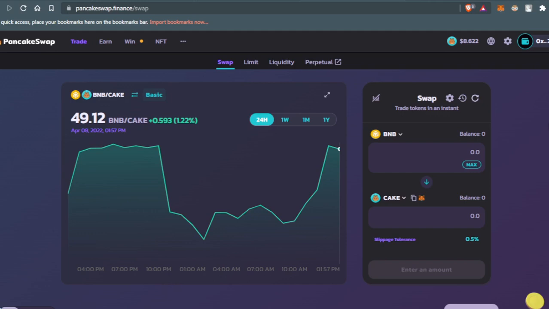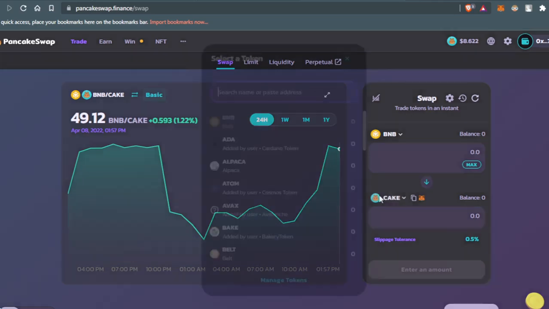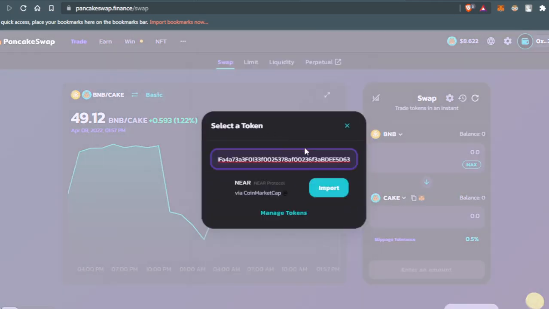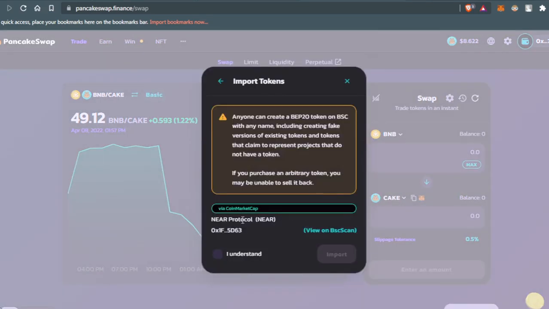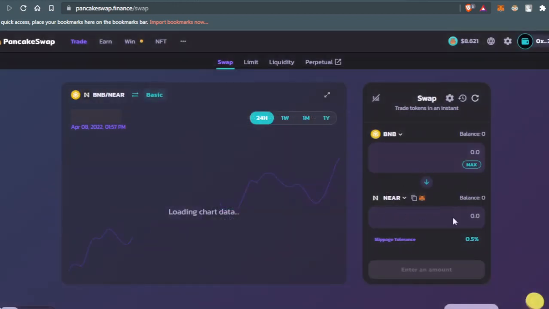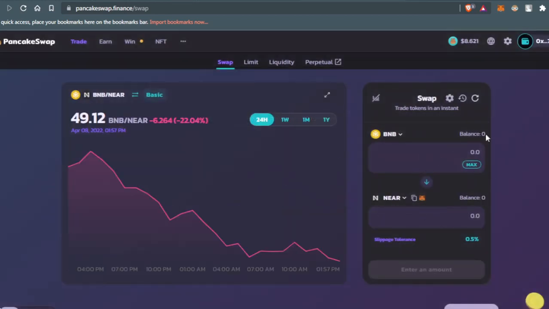So let's say for example you already connected your wallet, so you're just gonna go here and press add cake, then paste the address that you copied, then press import, I understand, and import. So after connecting your wallet, the BNB balance that you have, it will appear here to you.